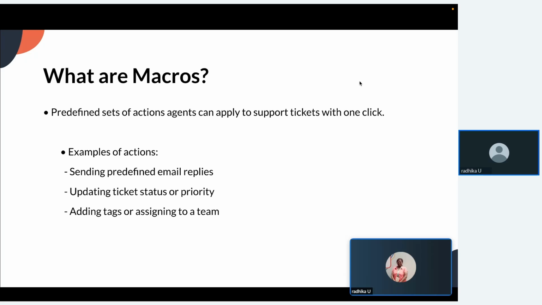And also, if you want to assign to a specific team, so if you are receiving a finance related query and you want to route this ticket to the finance team, and you are receiving multiple tickets at a time, then you can create a macro and apply it to assign the team, or else you can tag tickets.